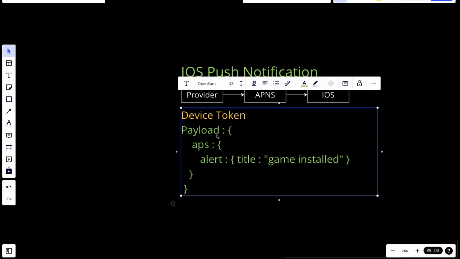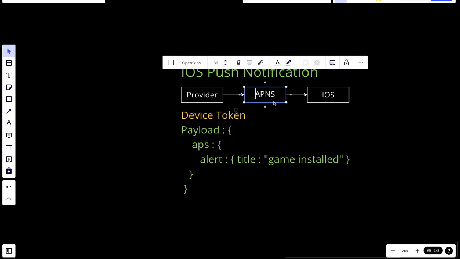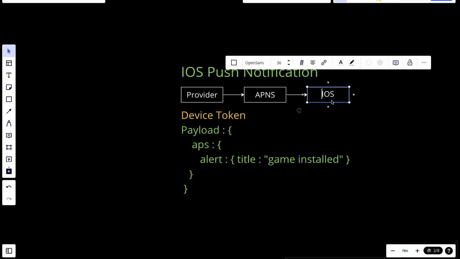The APNS, this is a remote service provided by Apple to propagate push notifications to iOS devices. The iOS device here is the client which receives push notifications.